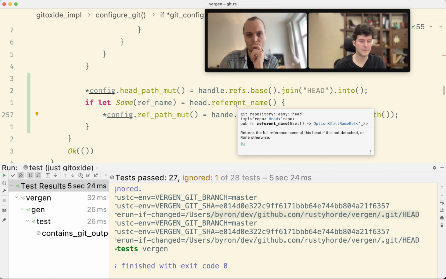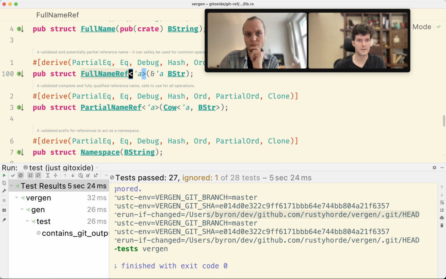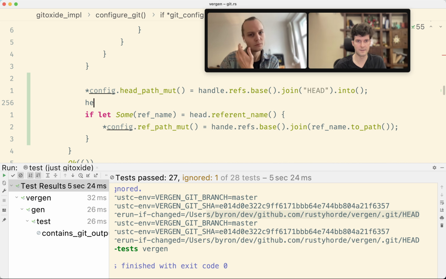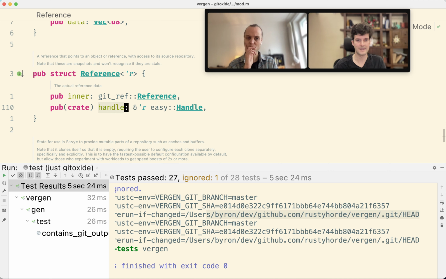Same here. There is just no file system path to look at if there is a ref table. And this reference name, it's a full name ref. It literally only knows itself. It doesn't know any basis or something like that. So I think that would also be a candidate to somehow have some API that allows you to get the reference itself, like there's head into referent, which gives you the easy reference. And that one also has a handle. So this could have some method to build that path and maybe also make it optional.